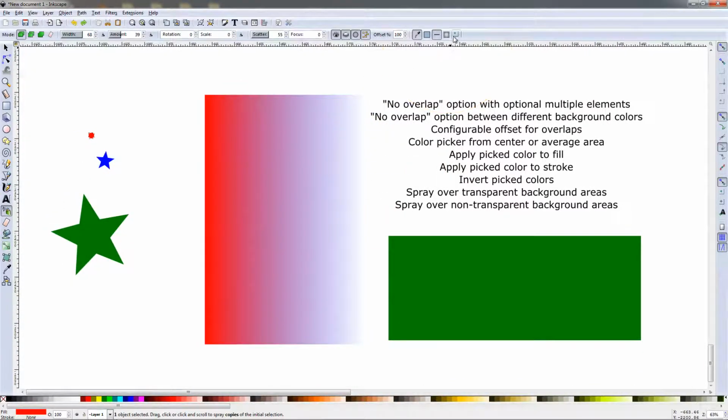Now let's talk about the last option here. I'm going to deactivate this one, activate this one, and then this one, so I can be picking up the color, applying it to the fill, and inverting the value so I can see what's going on. And I'm going to click on this option to select it, to make it active. And this option is supposed to pick from center instead of average area. Now what is the center of what?